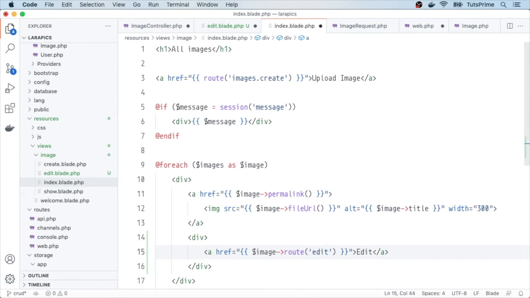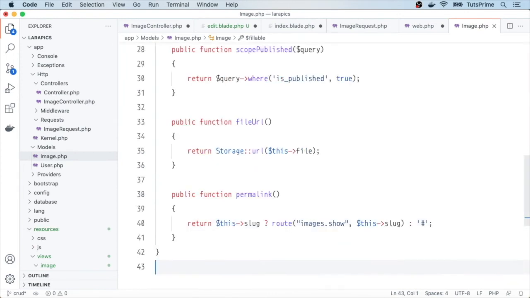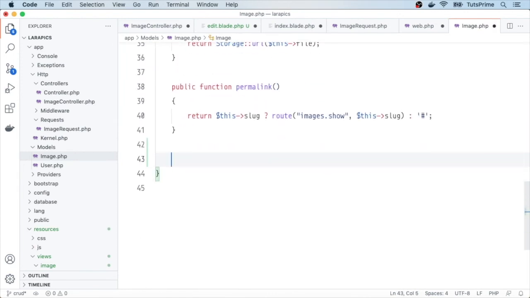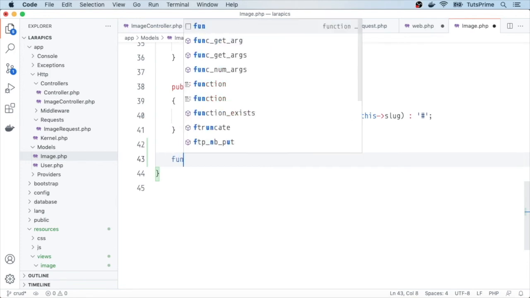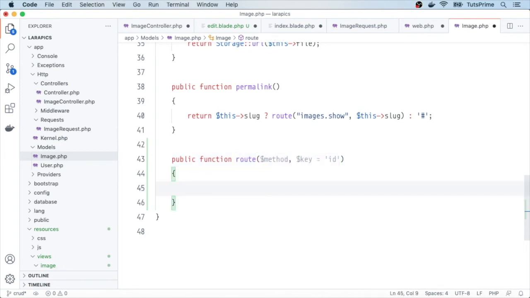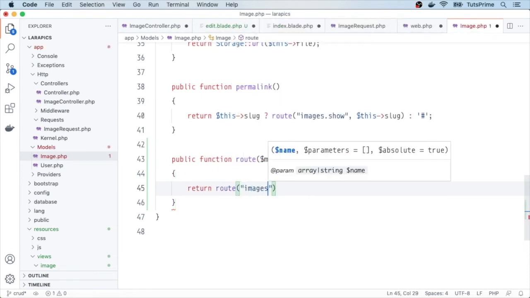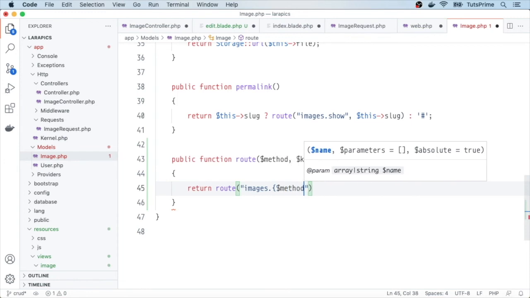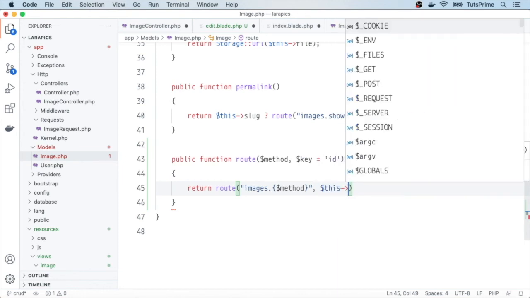Let's open up the image model. Then here, let's define the route method. It receives two arguments. The first one is method, and the second one is key, with ID as default value. Now, inside the method, we return route images.method and pass in the second argument, this key.